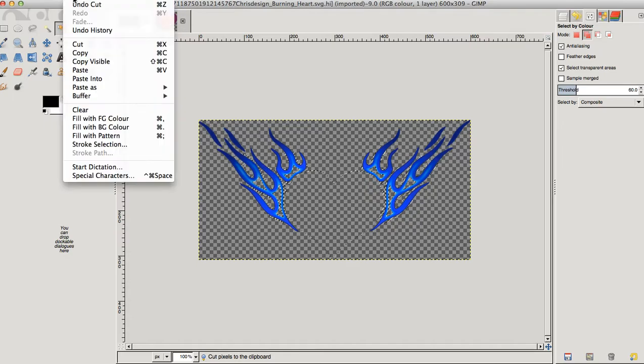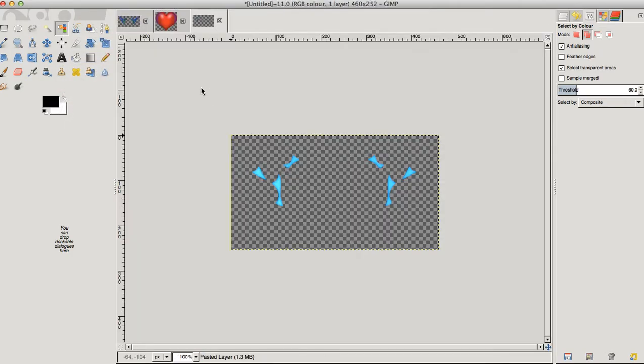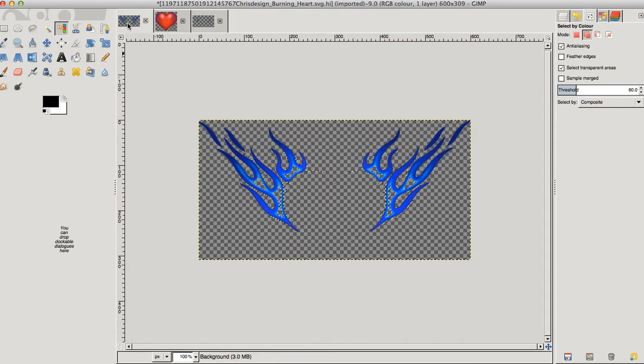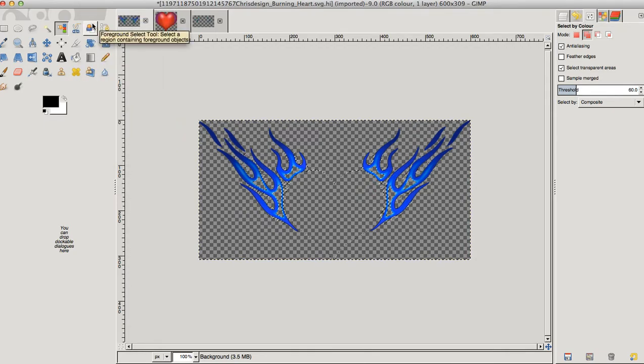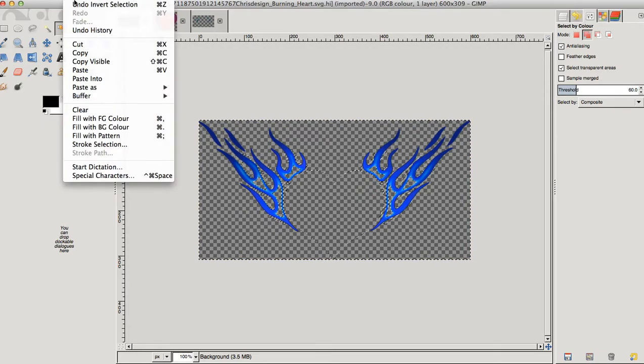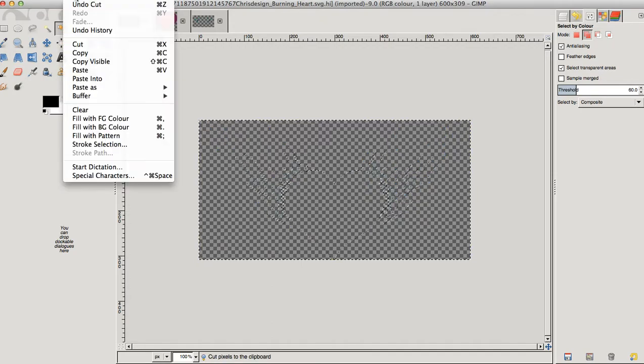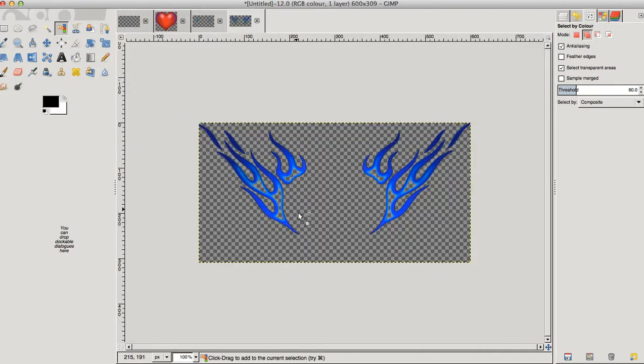And if I go to Edit, I can go to Paste as a new image. So I've got just those blue bits. Alternatively, I can go back to this one, and what I can do is go Select, Invert, and then go to Edit, Cut, Edit, Paste as a new image, and I will get the outer bits coming up without the middle bits that I took out.